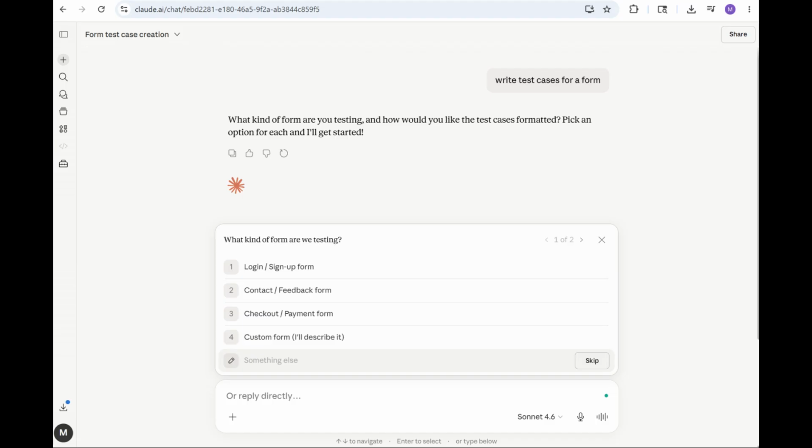And here's the problem. This looks helpful, and it is, but now I'm stuck in a back-and-forth conversation before I've even started. In video 2, we saw this exact thing happen. 3 rounds of questions, and still no test cases. This isn't a Claude problem, it's a prompting problem. Claude is doing exactly what it should. It just doesn't have enough to work with. The fix is simple. Don't make Claude ask. Give it everything up front. Role, context, task, format. 1 message.